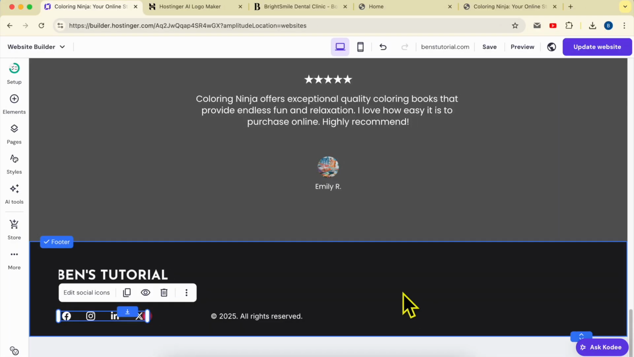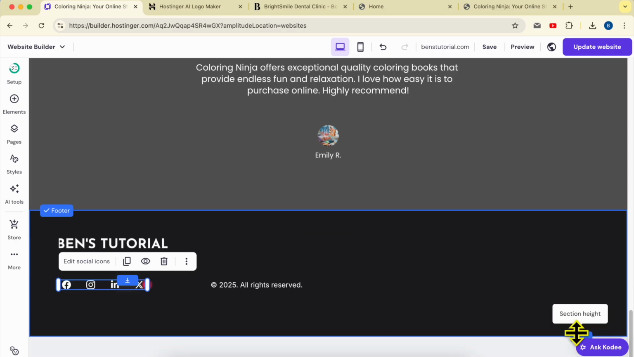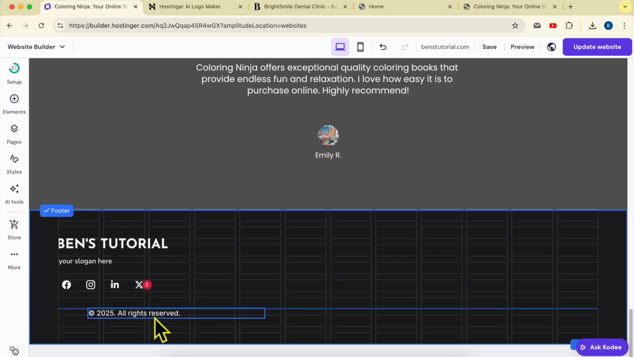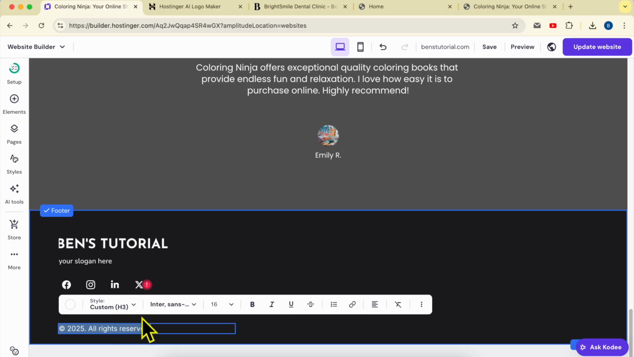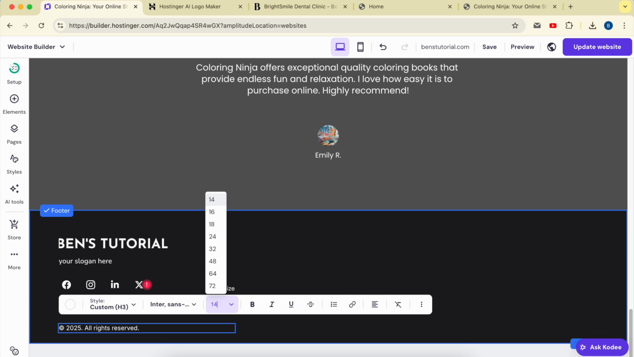Here you can adjust the footer section height from here. Let's add a little bit of space and make this text even smaller. I will go with 10 or 12, 14, I think 13 is good.